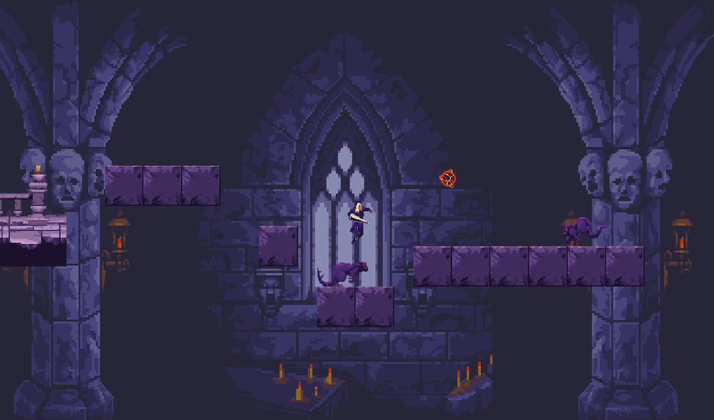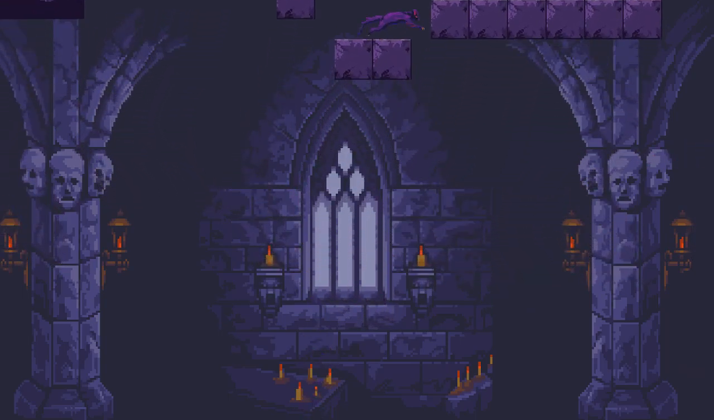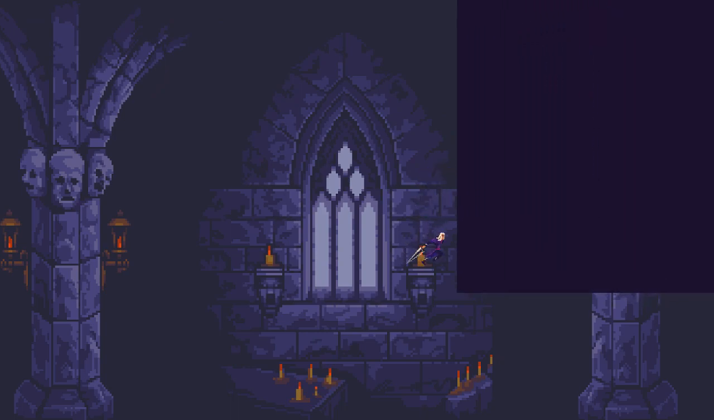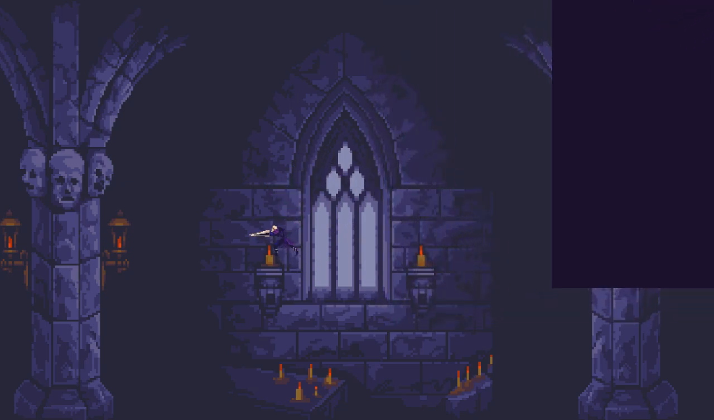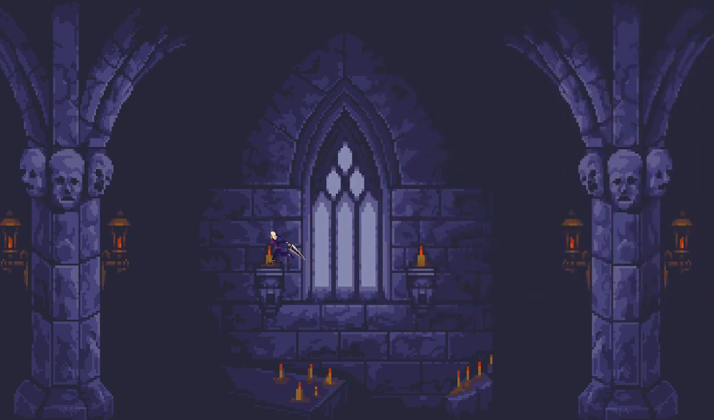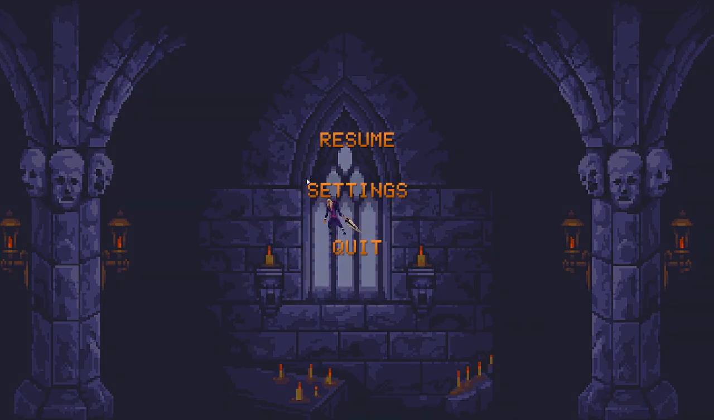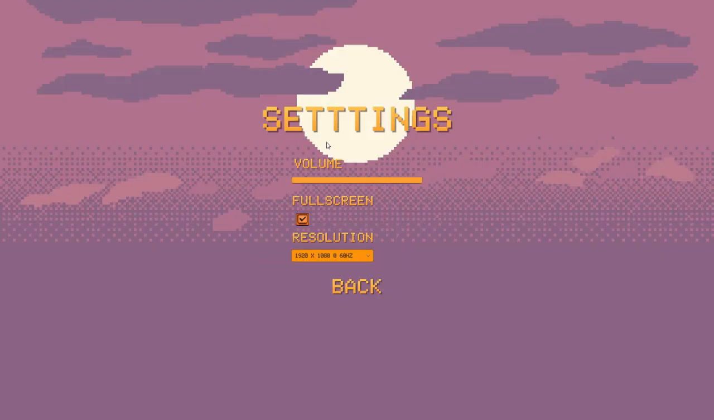Ooh, interesting. Floating cap? Oh, yeah, we just get pushed off. And then we're stuck down here, unfortunately. Can I sneak my way through here so I don't have to do that bit again? No. I think I might have to quit and settings.